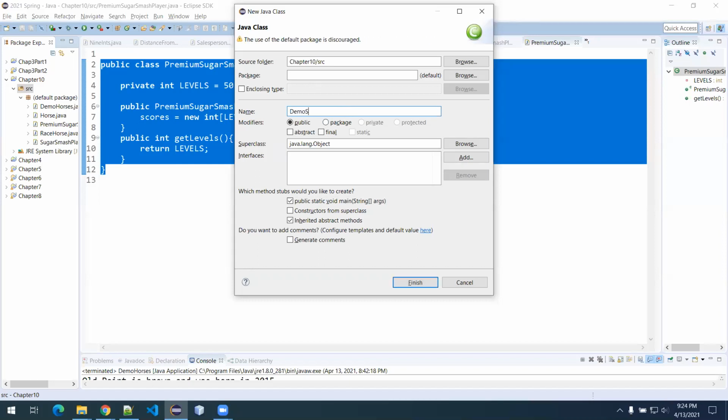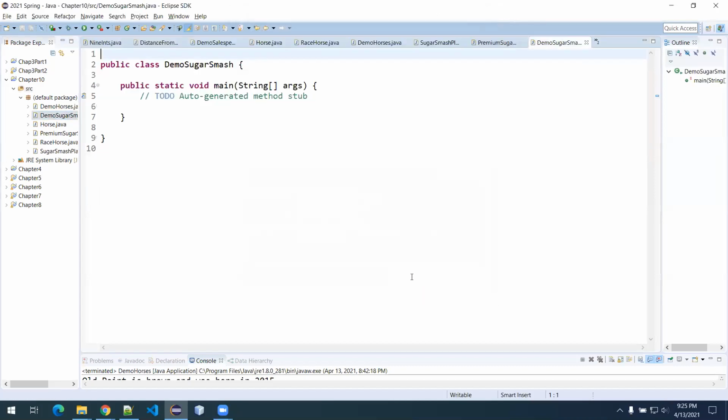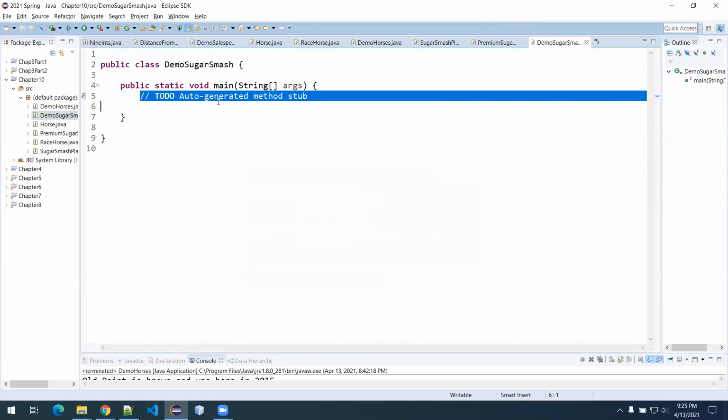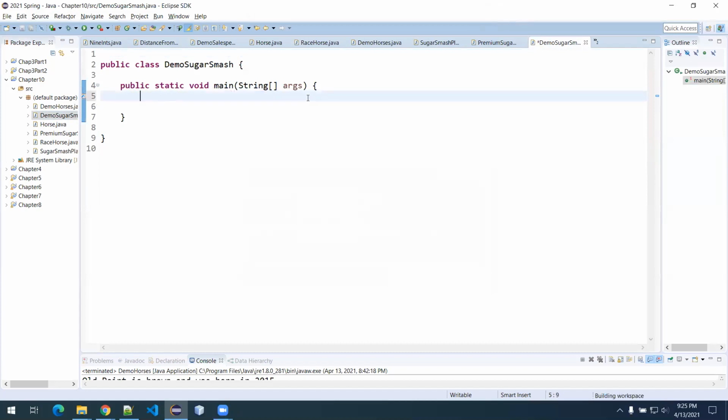Demo Sugar Smash. All right, let's go ahead and click Finish. We do have the public static void main there, so our program will execute. And now to get that last part built.